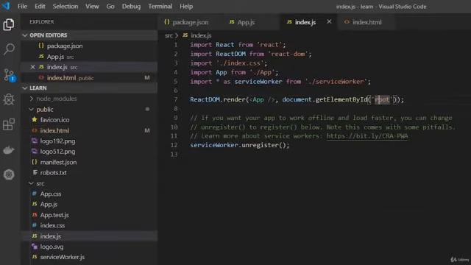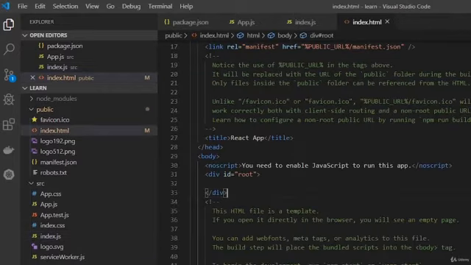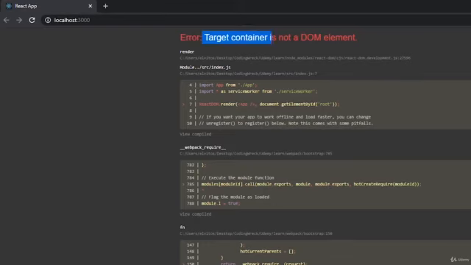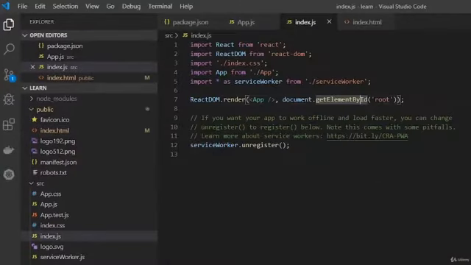As you can see here, we try to access this div right here by ID, and if we change the ID from root to something else and save it, we get an error because React cannot find its hooking point. React tries to hook to this div. If we change our ID here, React finds it again and it works fine. So let's change it back.